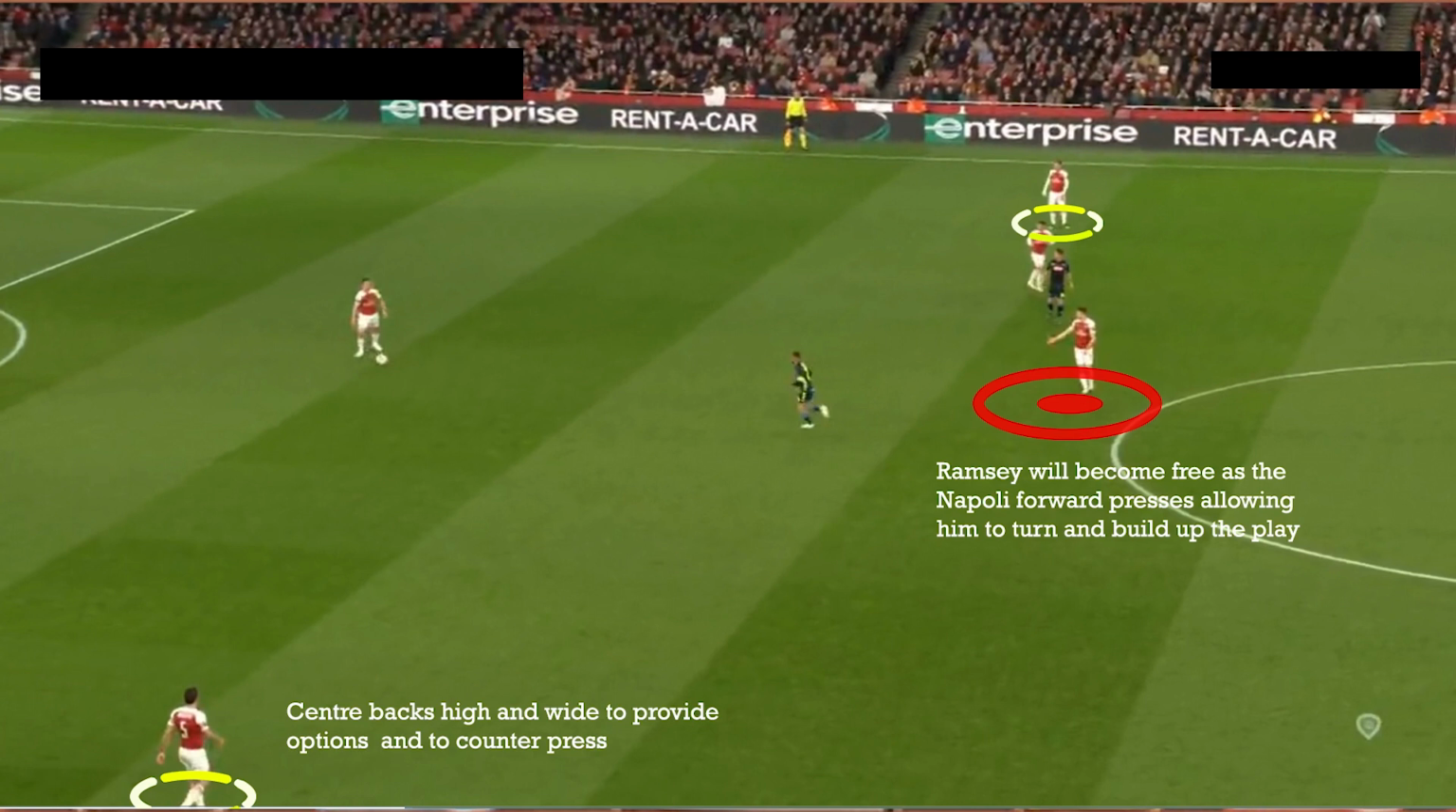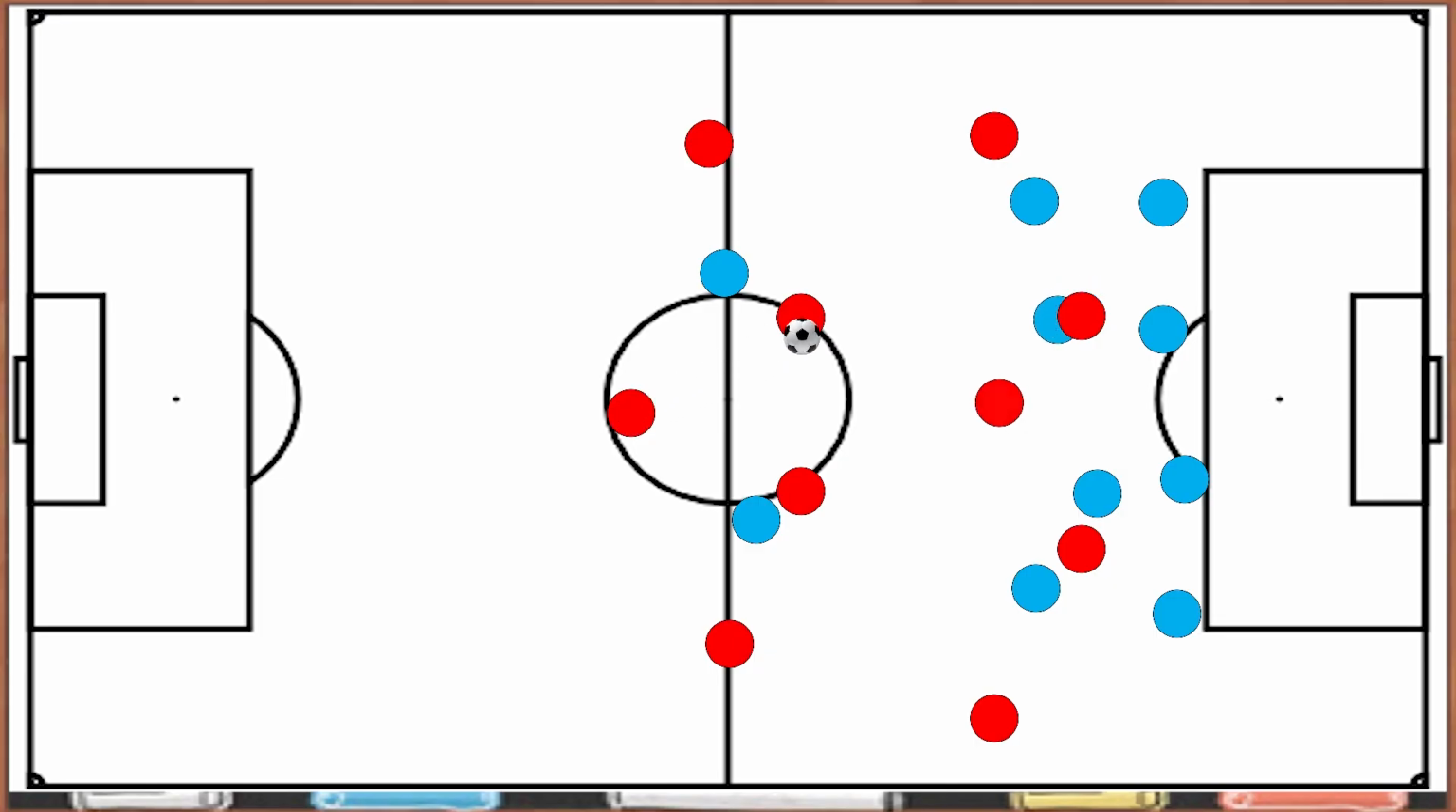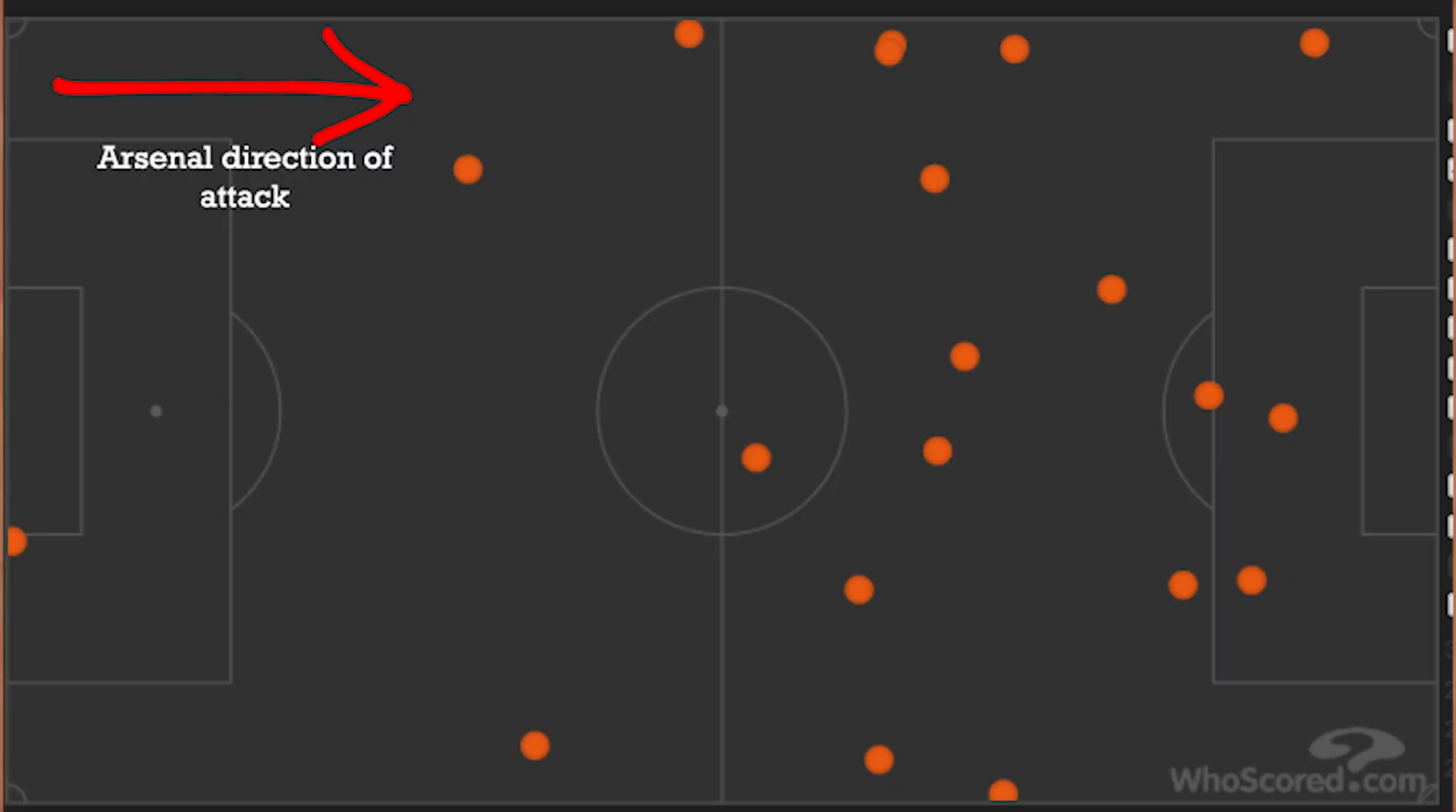Ramsey was key to their build-up, often dropping away from Napoli's block to pick up the ball away from pressure. He linked up well with Ozil, who controlled the space between the lines, and would receive the ball, draw defenders, allowing Ramsey to break forward into threatening positions. But overall, the high press was their best attacking weapon. They won the ball high up the pitch often. This actually led to both of their goals.